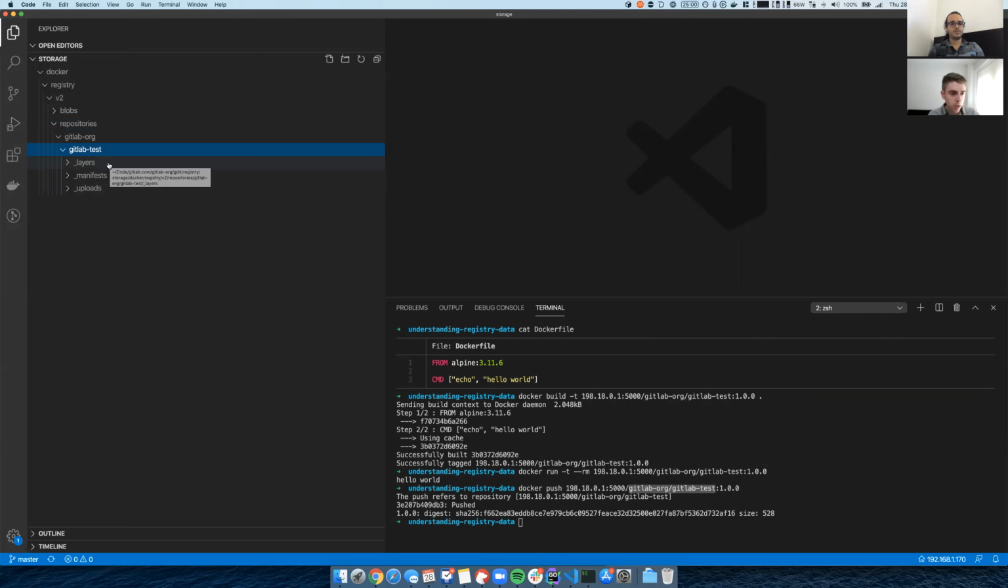We have three main folders here: layers, manifests, and uploads. Let's ignore uploads because they are not meaningful for now, but basically this is a local cache that is used to cache multi-part uploads. We don't need this for this video. The main one that we need to look at is the manifests folder.